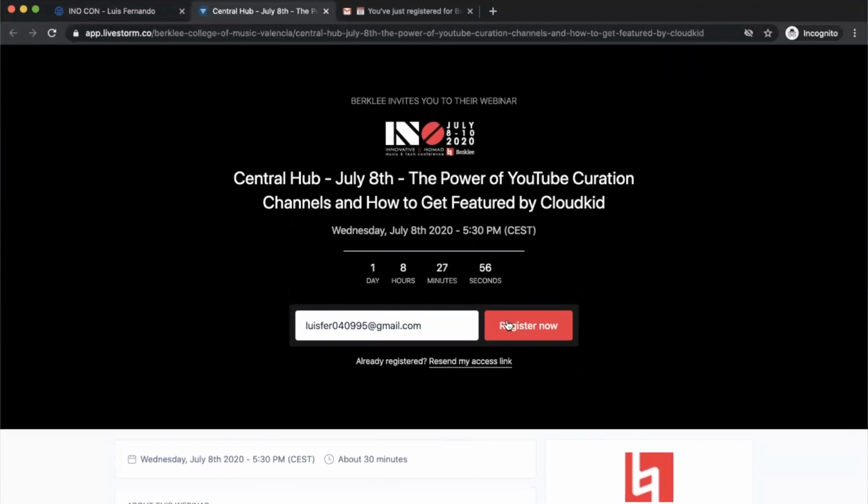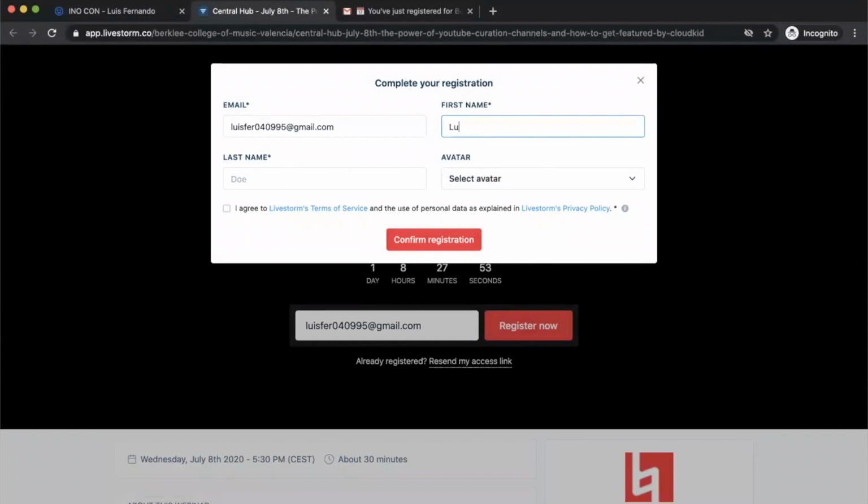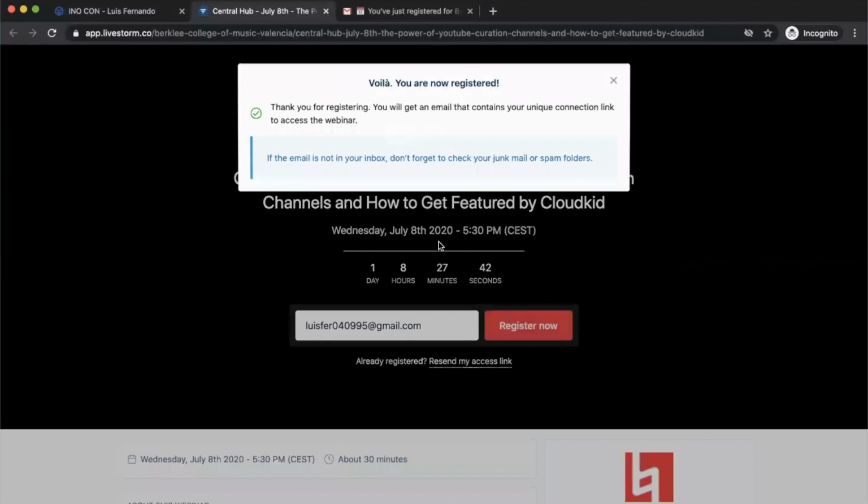Simply enter your email and click Register Now. You'll then be prompted to enter your name and then choose Confirm Registration. You'll need to follow this same process for every session that you want to attend.